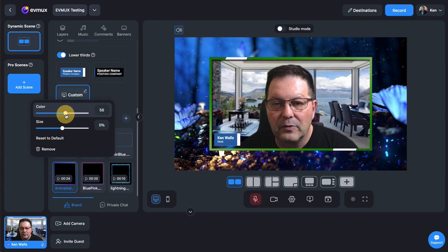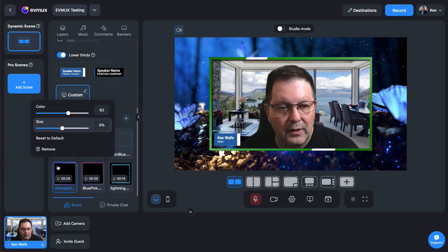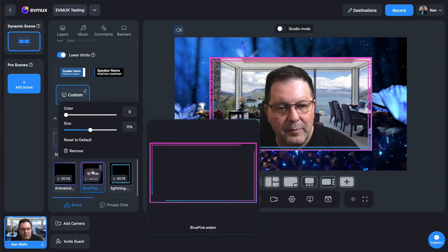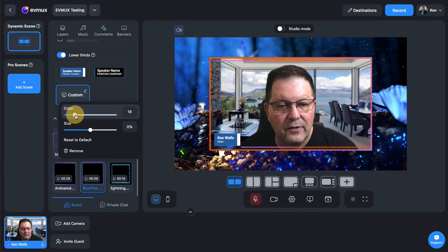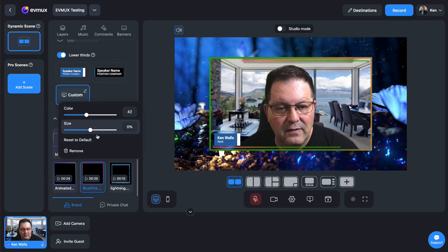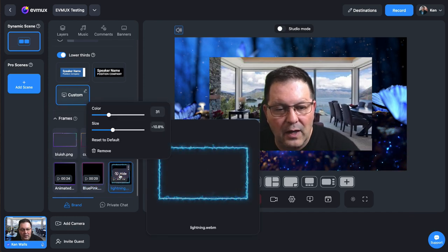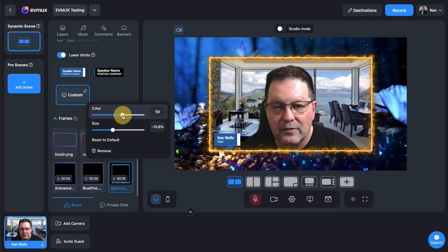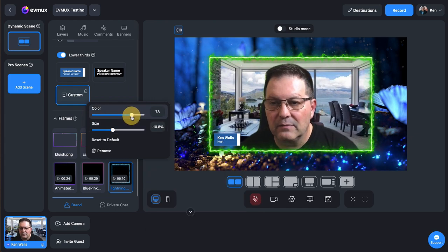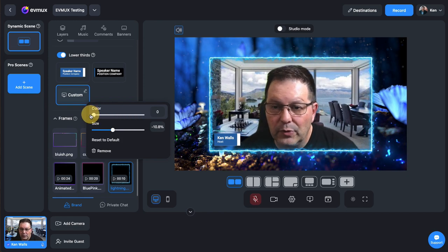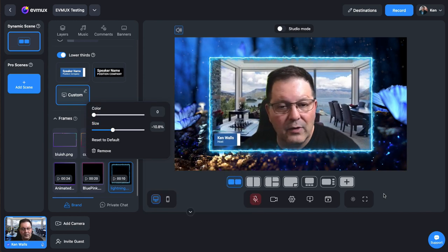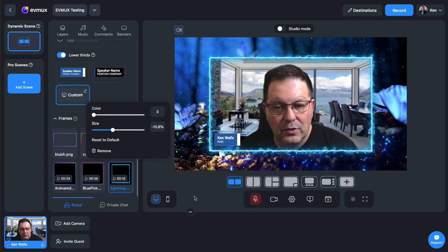So maybe you can, if you want to match your brand or something like that. Or maybe you want to go with this one and you want to do the same thing, you just drag the slider. You can change the size of it as well. And there's the flame, and that's pink. And so I could make it, maybe my brand is green, or maybe it's blue, and I want it to match the blue background. And that's kind of a cool look right there.